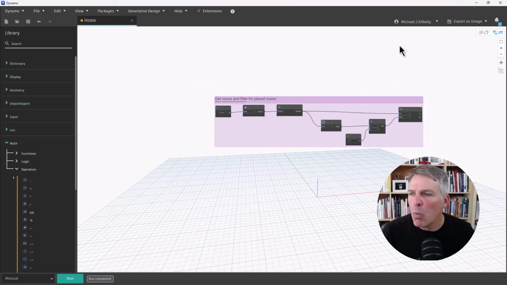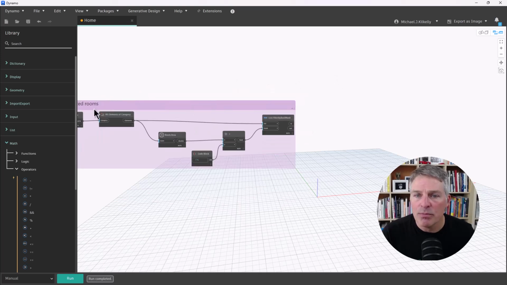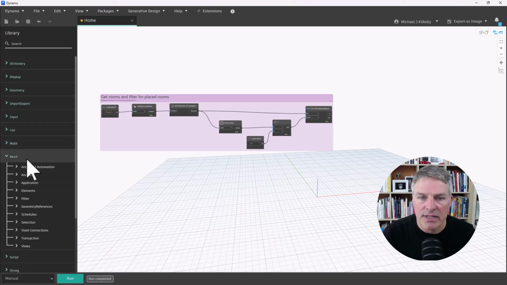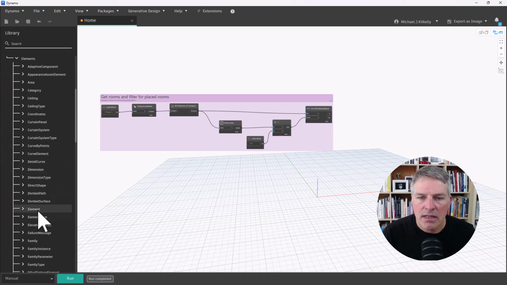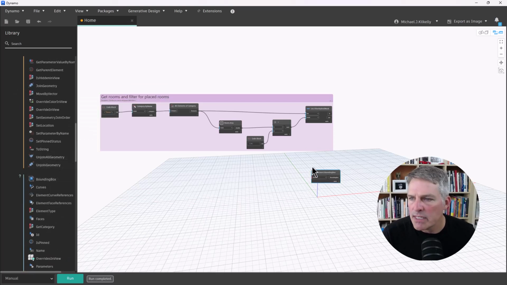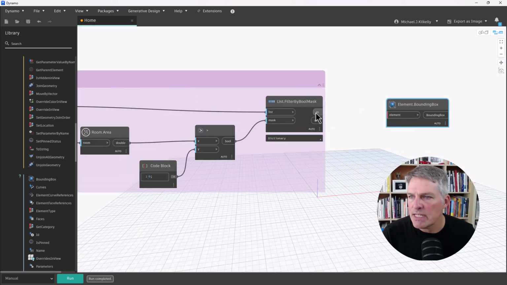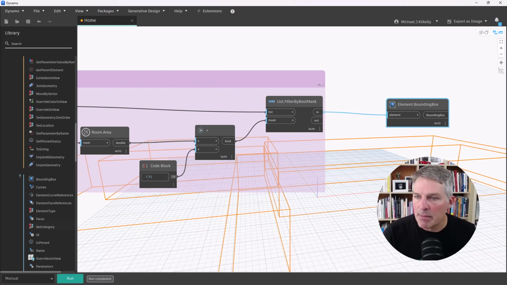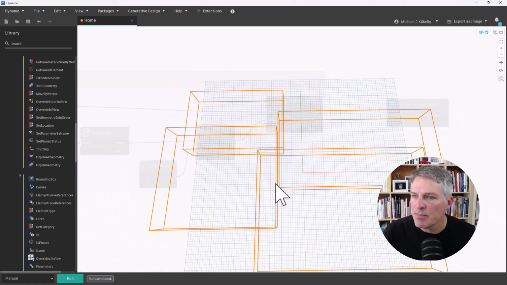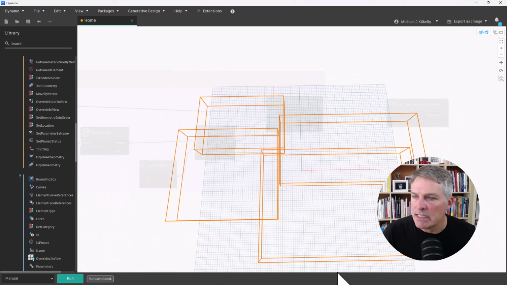Now, one way that I could approach this problem of getting the room dimensions would be to use just a straight up bounding box. In fact, if I go to Revit Elements, Element, you'll see that there is a bounding box node here. I'm going to use that node, and then use the filter by Boolean mask. We're going to use the in because those are the rooms that are placed, and I'll give this a run. You'll see that it pops up in the background in my preview a whole bunch of boxes, my bounding boxes.